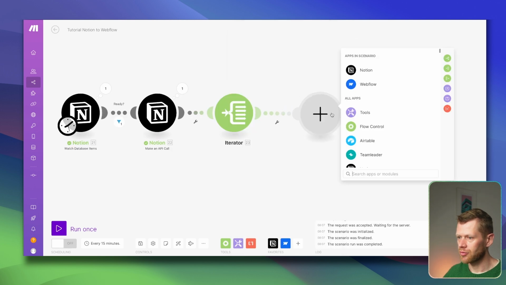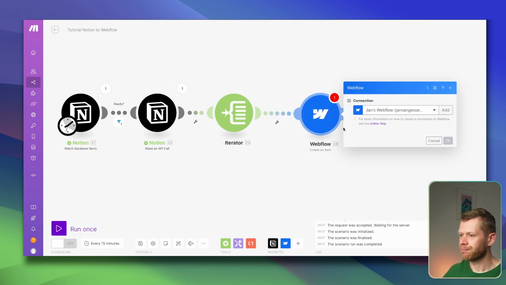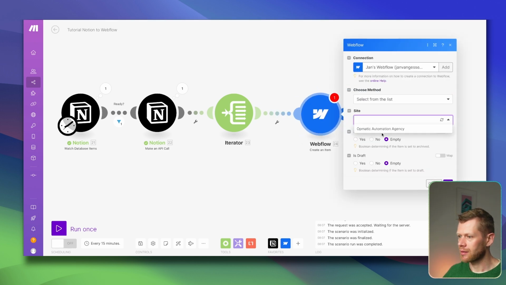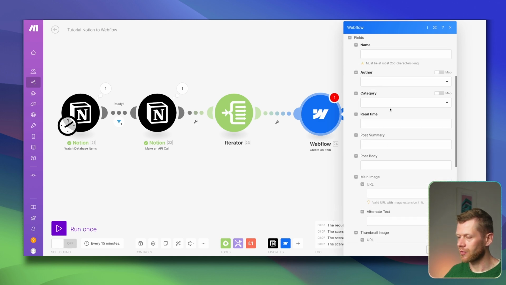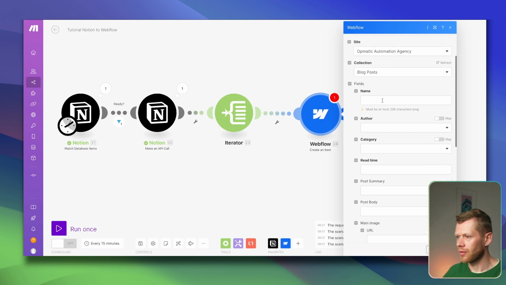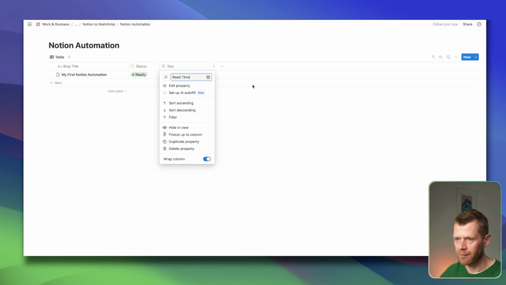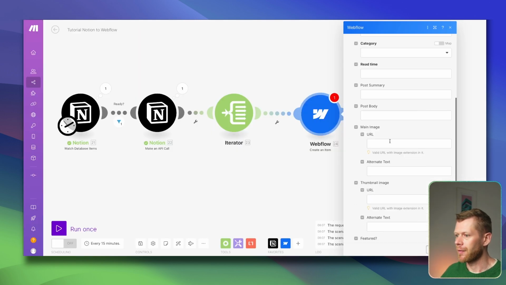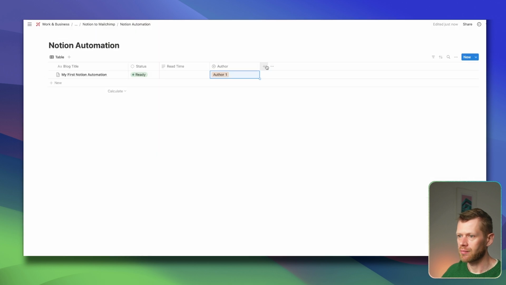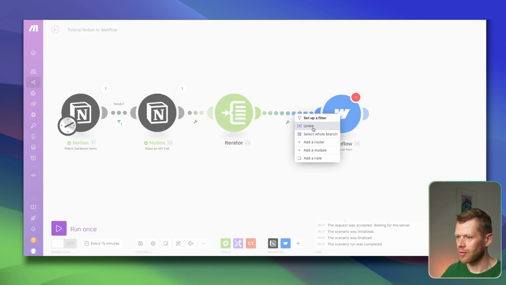This is an array. So before we go any further, I want to show you the Webflow module. We're going to create an item. First, you choose a website, blog posts. So these are basically all the fields that we can enter in our Notion database. The name we already have, author we can add, read time we actually need as well. Read time, author, let's do a select. Then of course the post body, the image, the main image. You can actually use a file and media attachment property for this. I'm not going to add all of this for now, but now you know what all the options are.